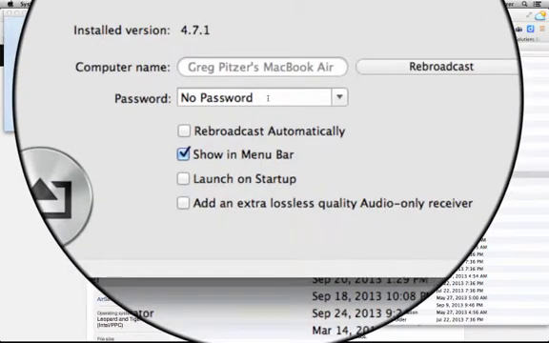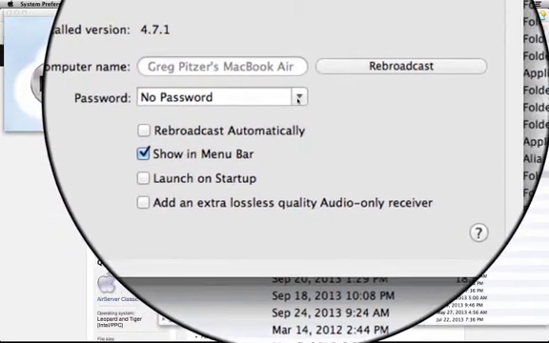Probably the next most important thing here is password. If you say no password, that means anyone can display their iPad or iPhone on your laptop screen anytime that they're in the same building as you. This means that anyone in any room at any point in time could take over your computer, which you really don't want to happen. So you have a couple options.